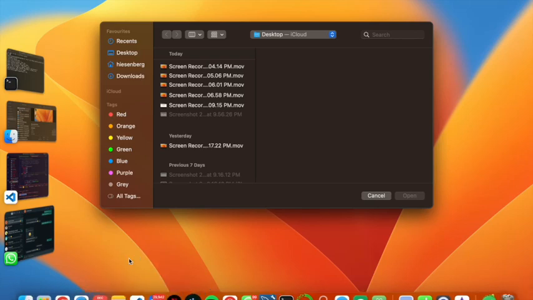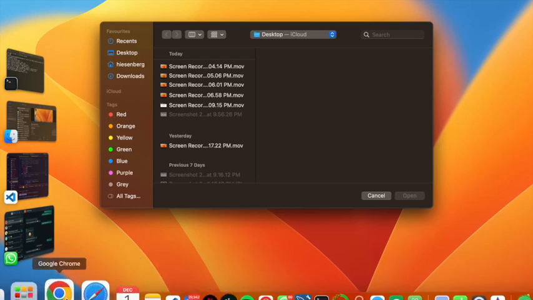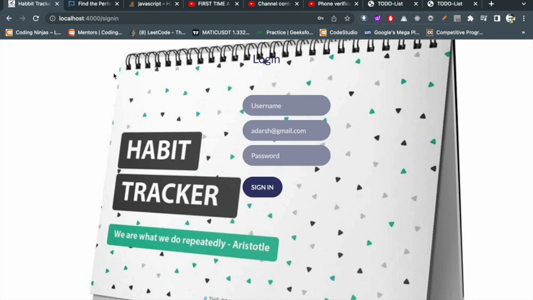Show my Habit Tracker app. So here is my app UI. Firstly, if you try to open the home page, you will be redirected to the sign in page.